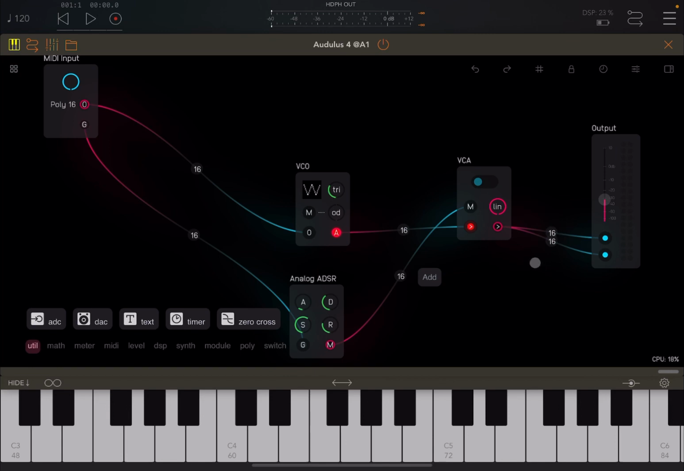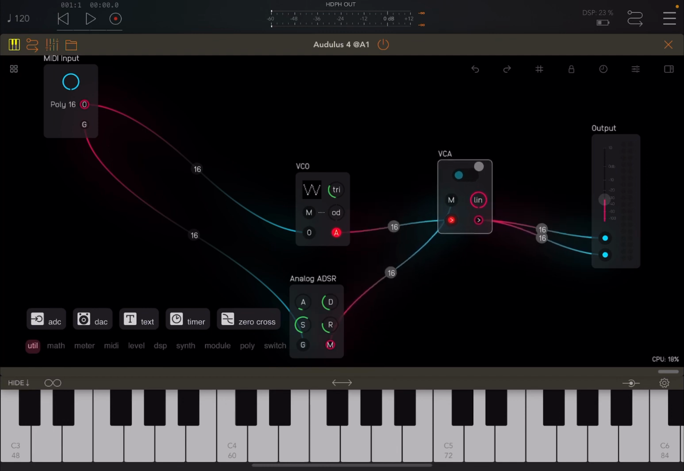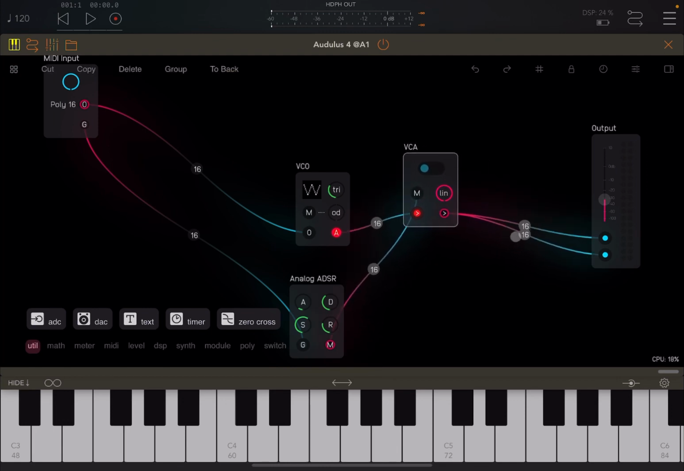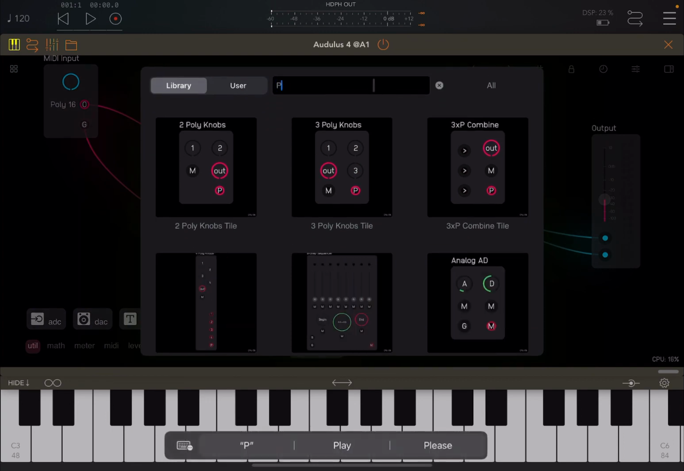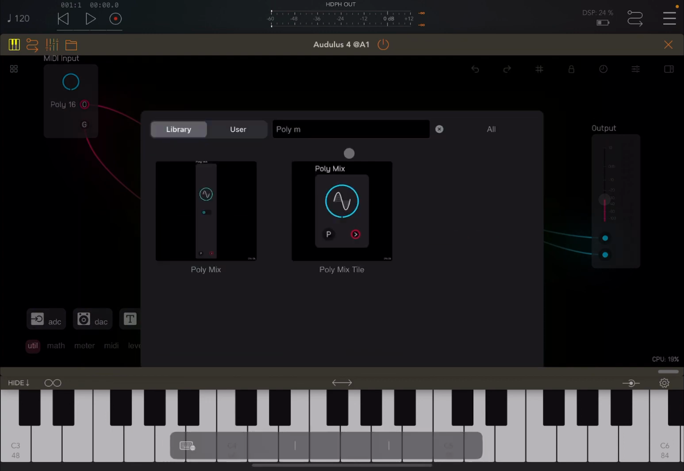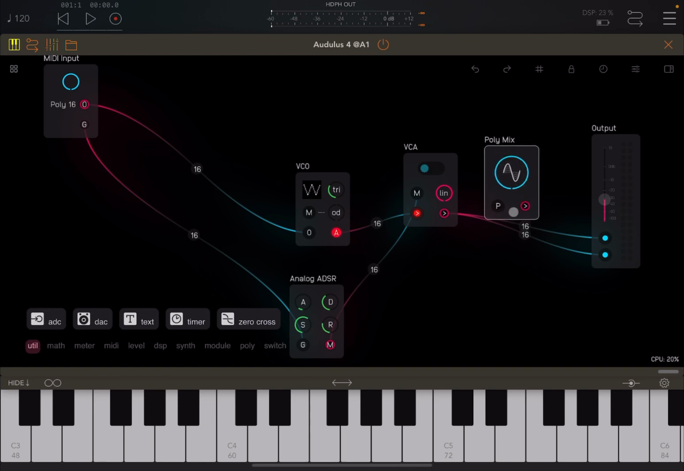Now, something that is useful to do, particularly when you have multiple voices, is to put something like a polymix. And the reason that you do that is to control actually adding up all the different voices, the poly voices, into one mono signal, which then you can control further before it goes into the output. So how do we do that? We click on add and then we search for polymix. And there it is. And it's a very simple module.